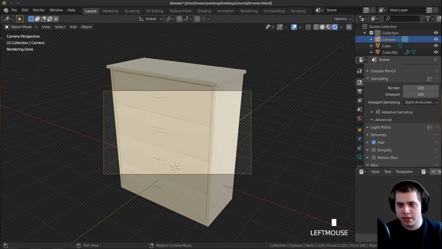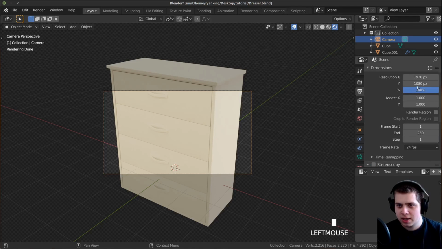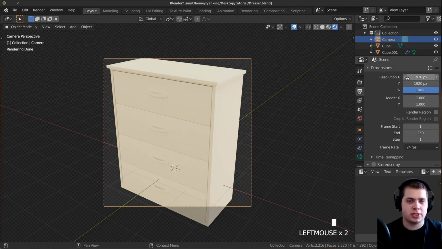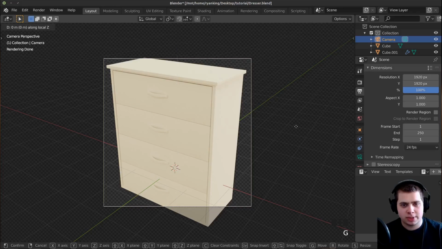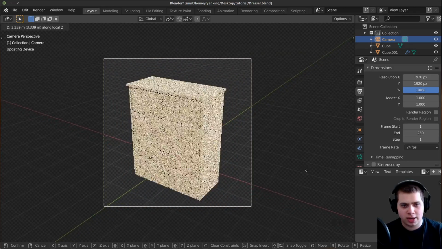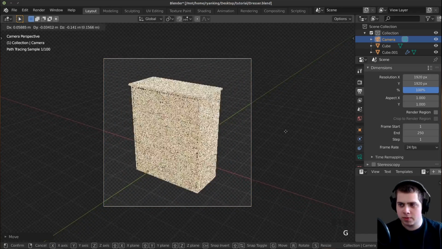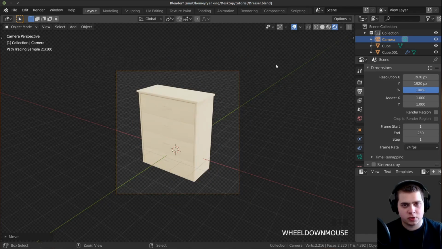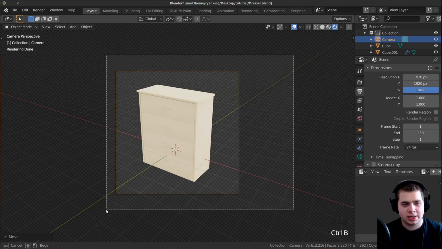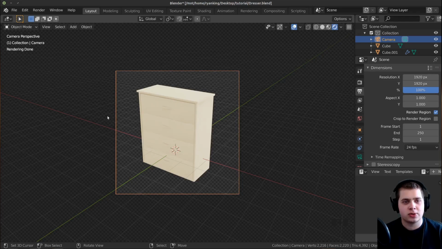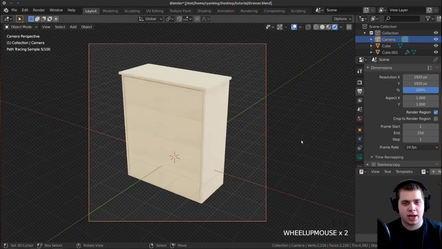And then let's go over here and to the render settings. And I'm just going to change both of these to 1920, just so that it's a square image. And then I can press G, double tap Z, and bring the camera out and just move it down. And then I can press Control B and just box select the entire camera, and that way it's only going to render what's inside the camera view.